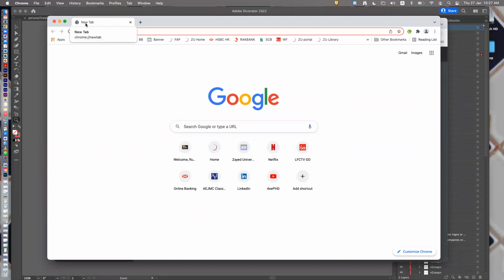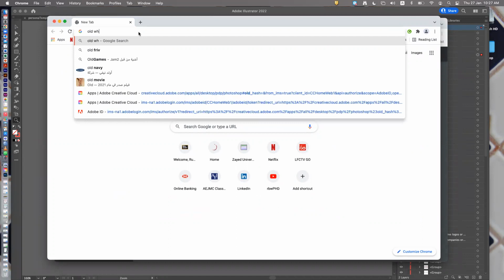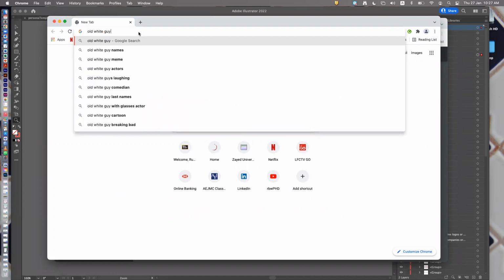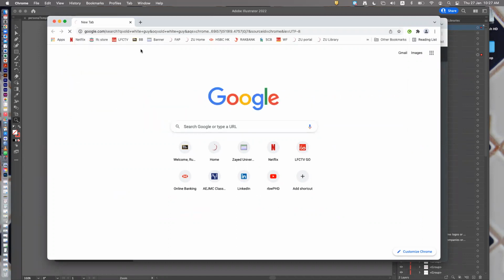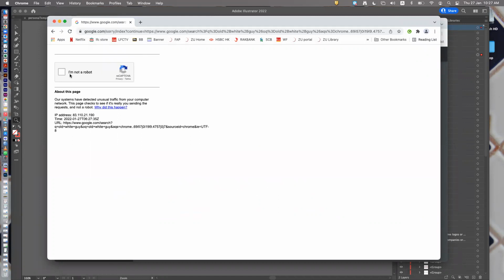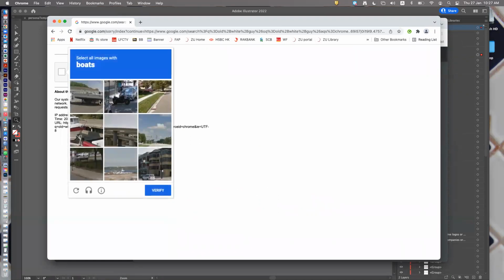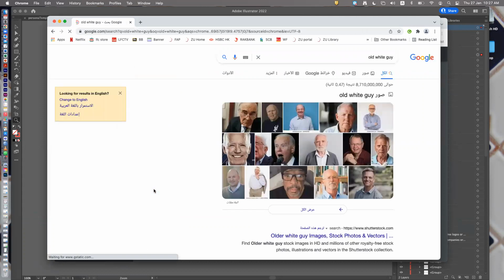So I'm just going to go old white guy. Okay. Oh, gosh. Seriously. Boats. Boat. There must be another one. Maybe there's not. That looks like a boat. Yoo-hoo. Okay. Oh, look. I can look like Joe Biden.